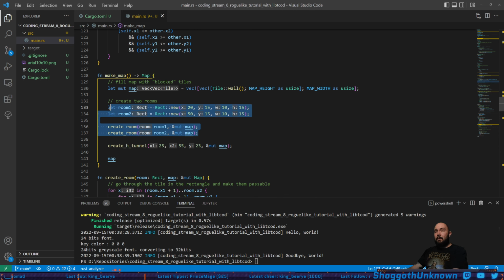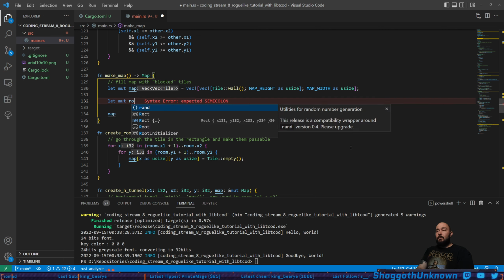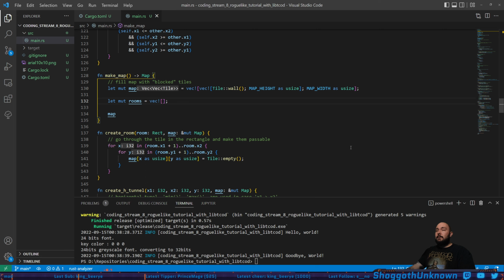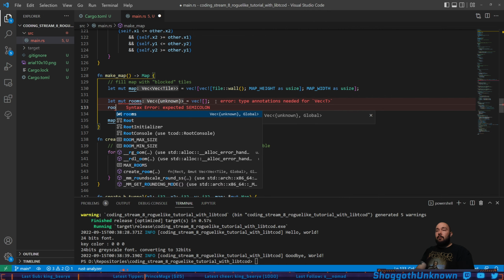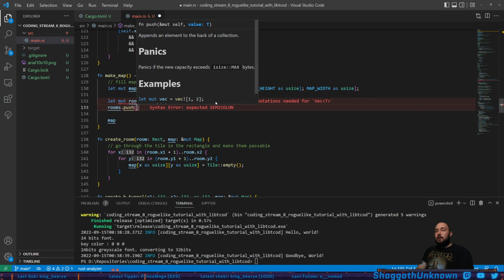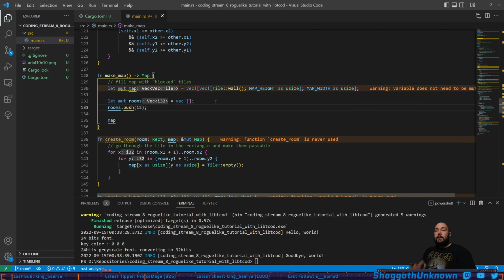Yeah, we'll get rid of the example rooms and the tunnel, right? Okay, so let mut rooms equal Vec. Now here's the fun thing, I like to show this. It's a vector of unknowns because we don't know what it is, right? We're going to figure it out really quickly. Basically what ends up happening is this is Rust's type inference kicking in because I haven't put anything in the Vec yet. So if I said rooms.push(12), now it's going to change it to an i32. But we're not going to do that.